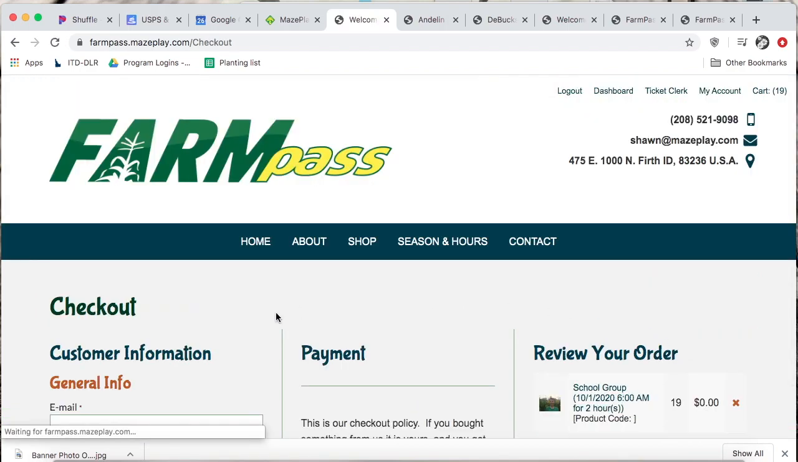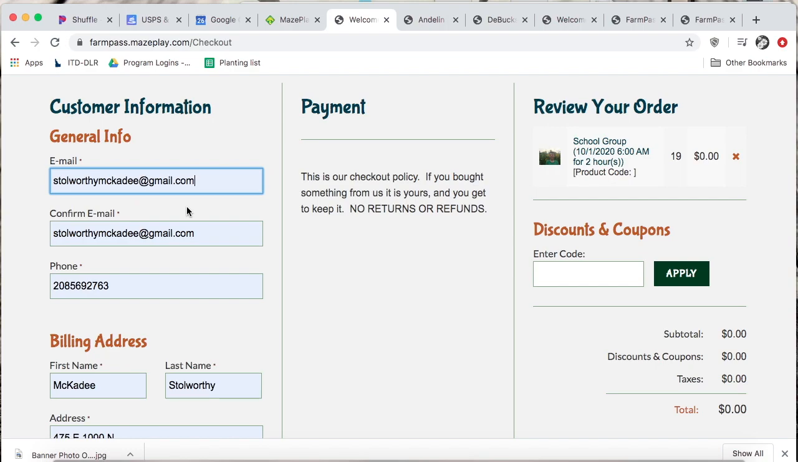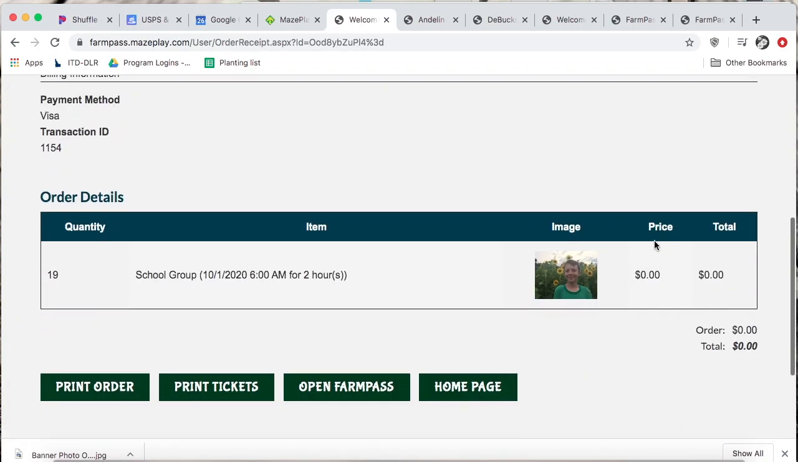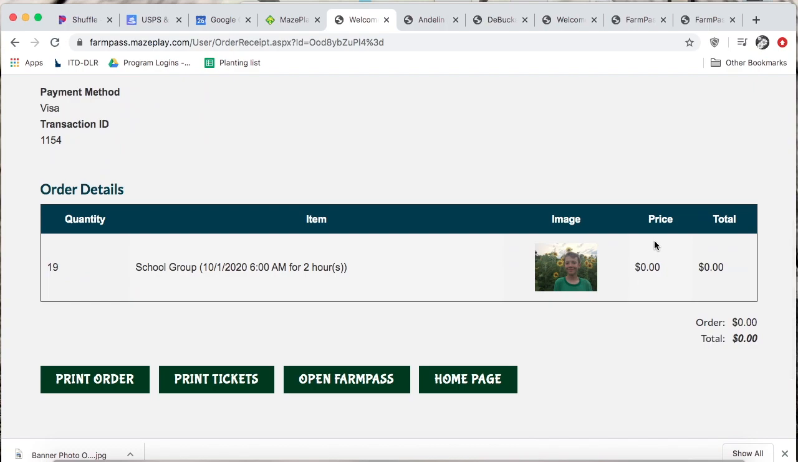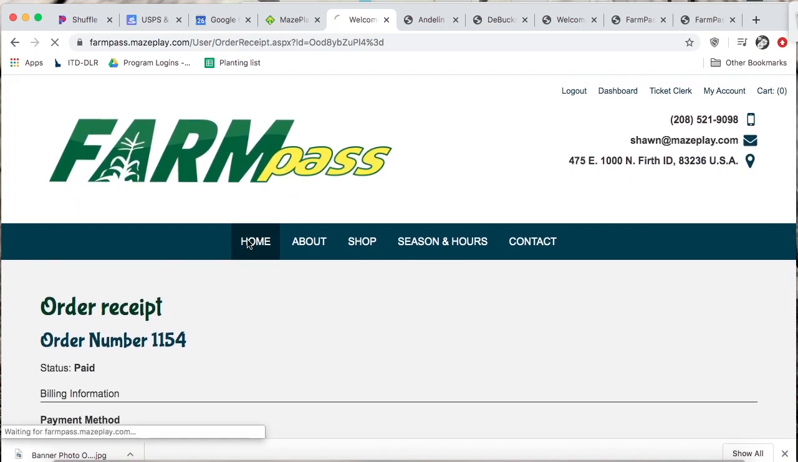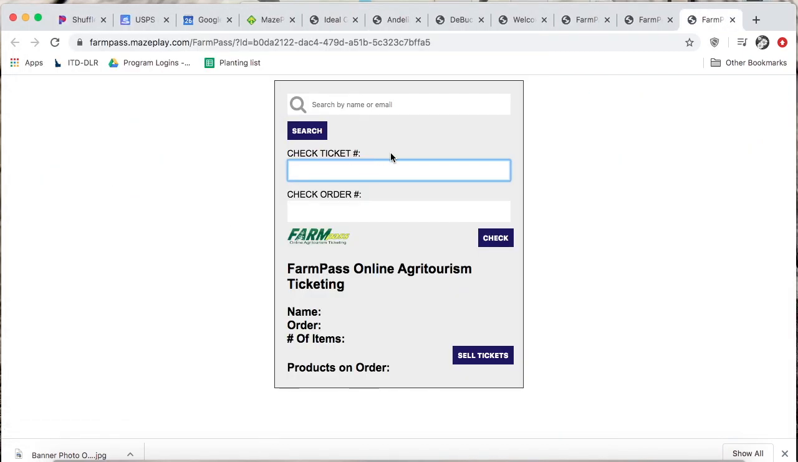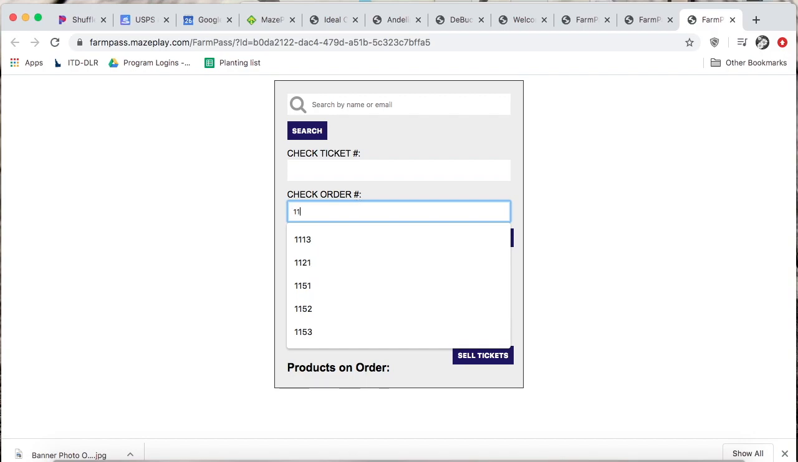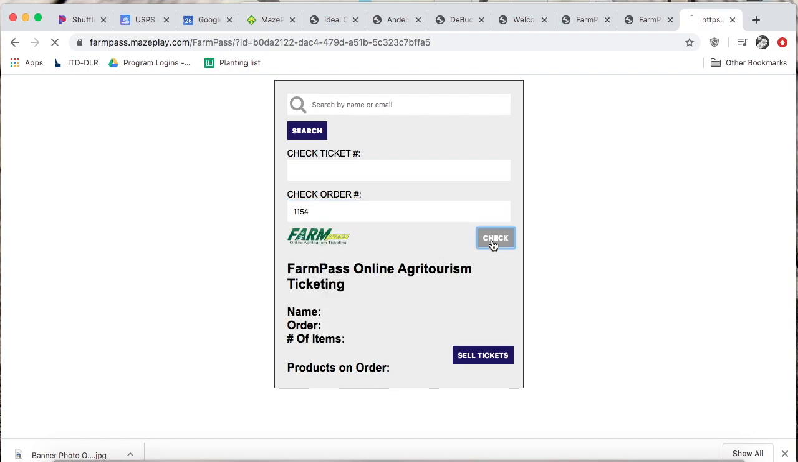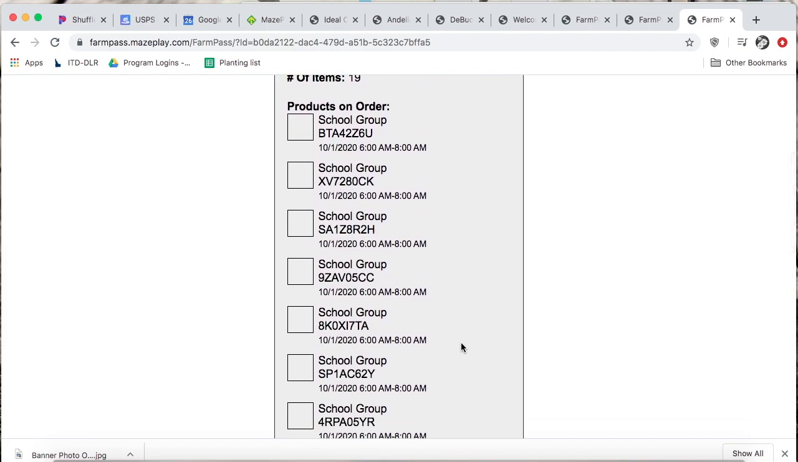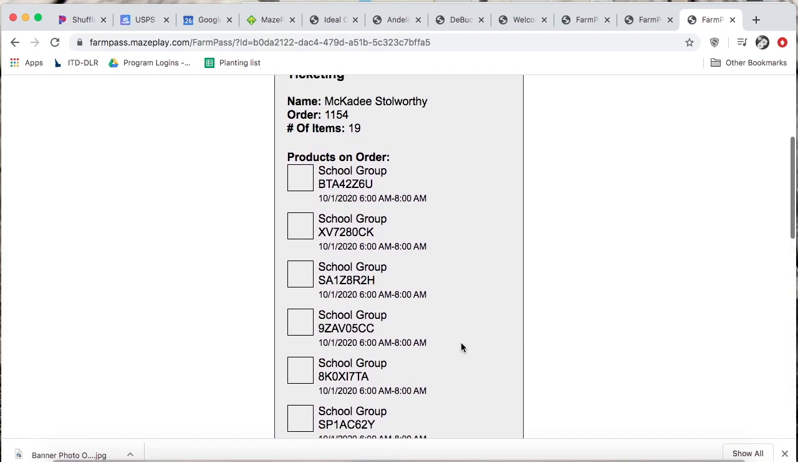We're going to check out one more time really quickly. And place order. We're going to wait for that email to come in so we can show you kind of how that works as well. So we're going to come back to our home page. There it is. 154. And you've got all these different students. So it's super convenient, especially if you're selling group tickets as well.